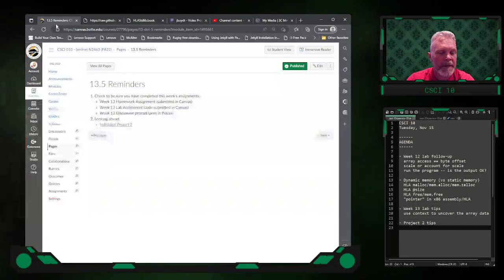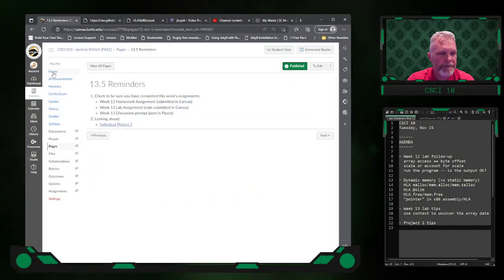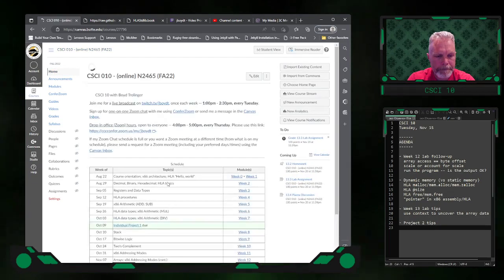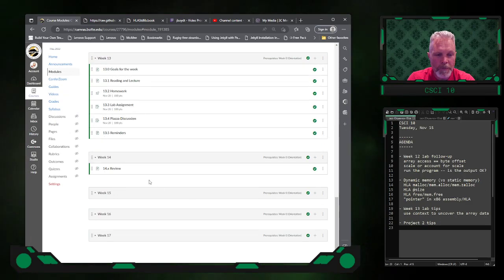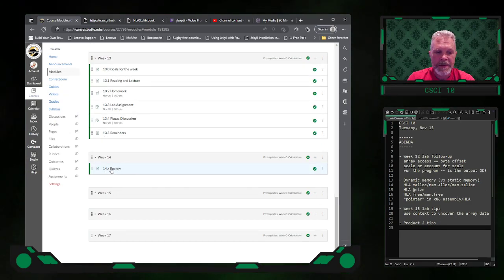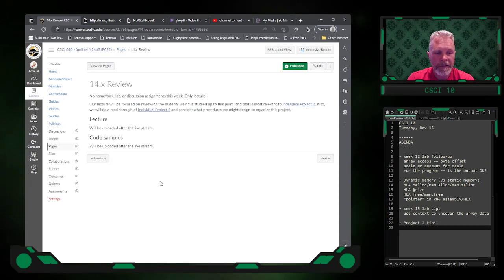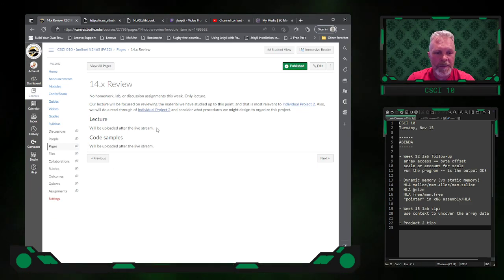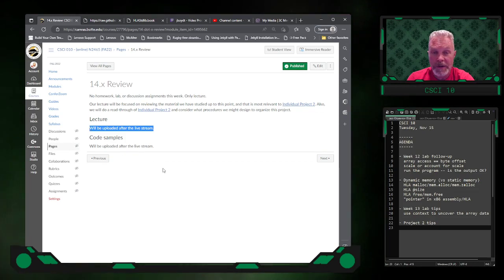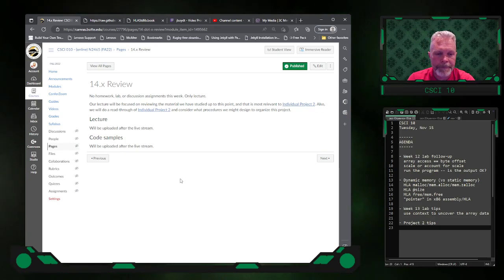I hope I'm correct in saying all that. Let's switch over and double check, because I'm saying all that and then I'm going to be sad if I'm wrong. Nope. So notice week 14 just has a review page. If I do manage to generate any code samples, I'll post them, and I will post whatever I do for lecture during the live stream.